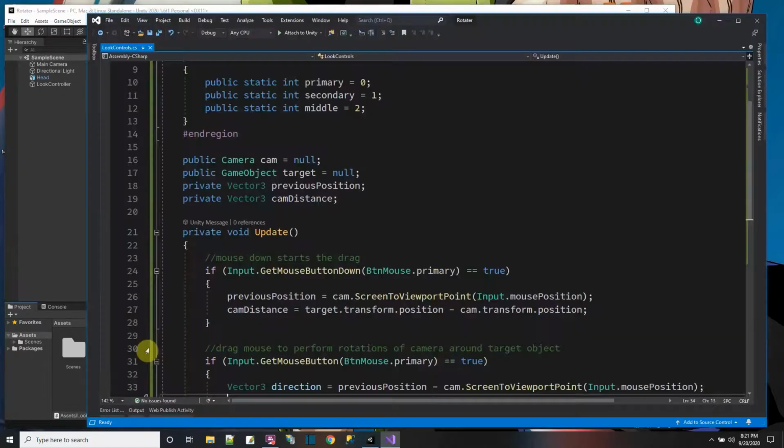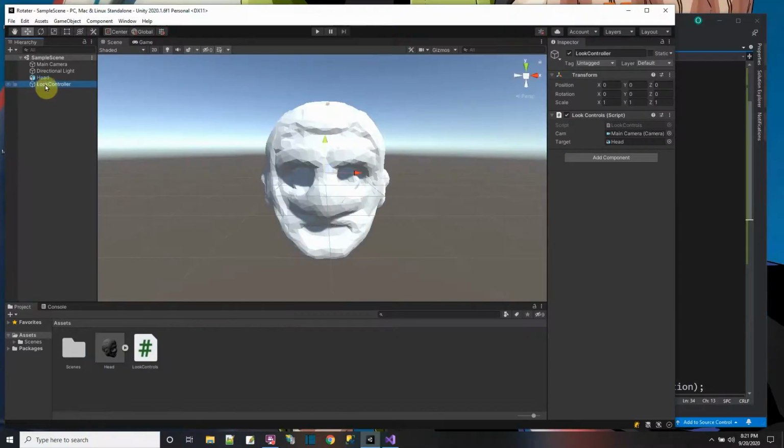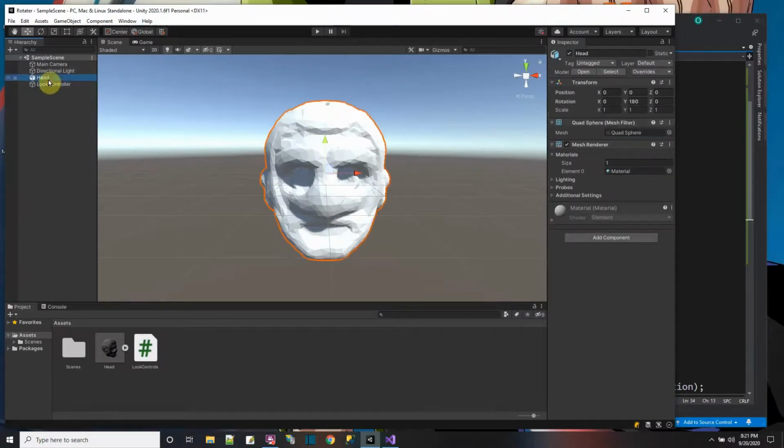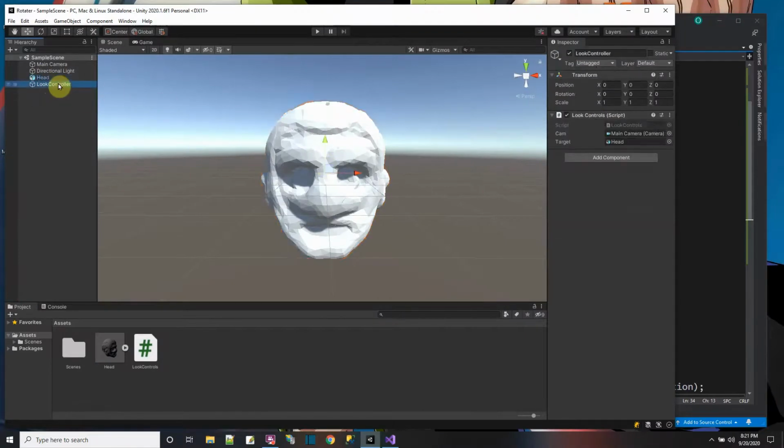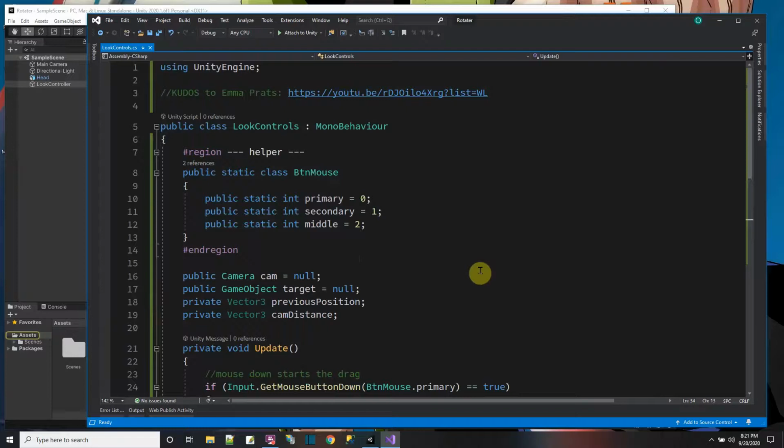Well, I have a script here that I just kind of made over here. I attach it to an empty game object, and in the scene I have the head, that's one thing, and then I have just an empty game object, which is going to take the camera and the target to rotate around. In this script, it's really simple. Kudos to Emma Pratz. I saw her YouTube video, and that really helped me out. So here's the look control script. It's on the look controller.